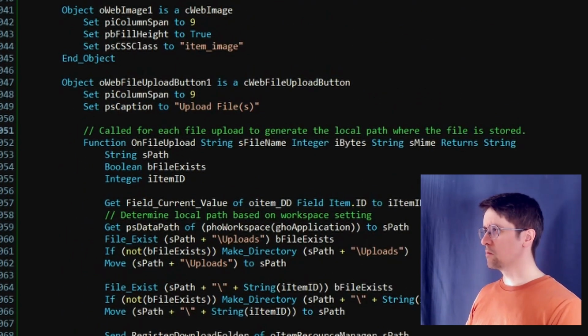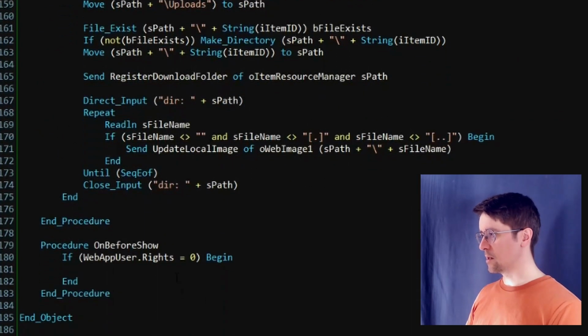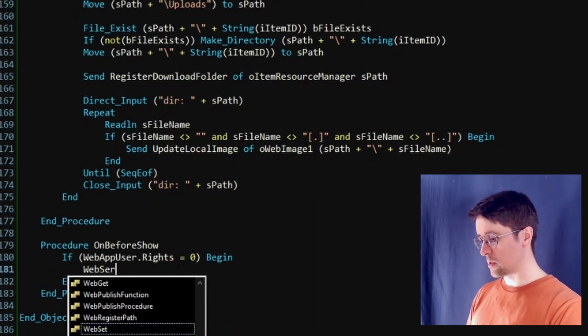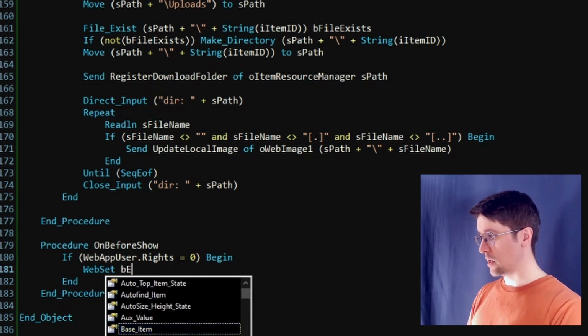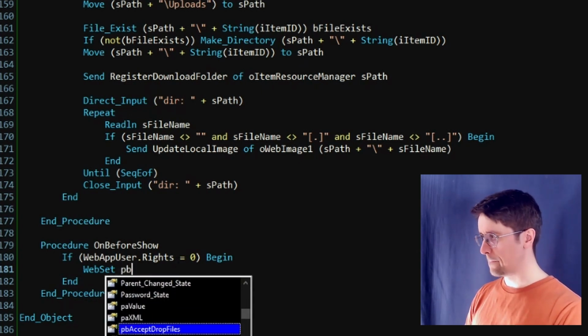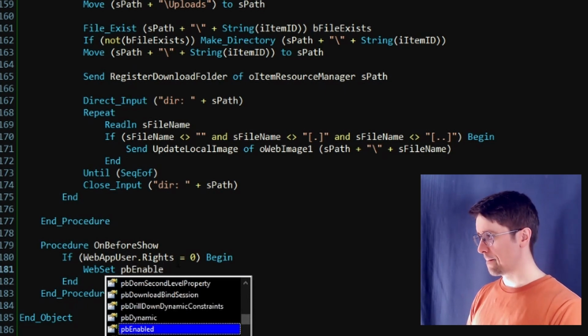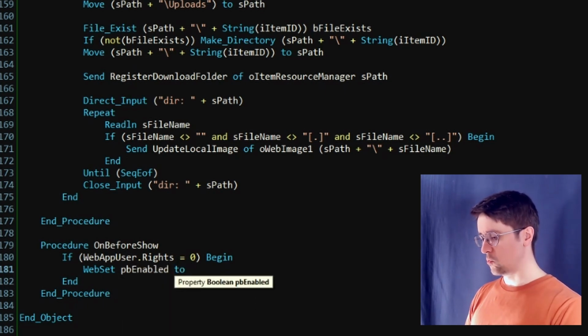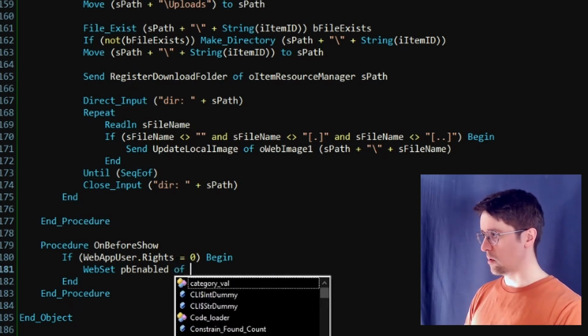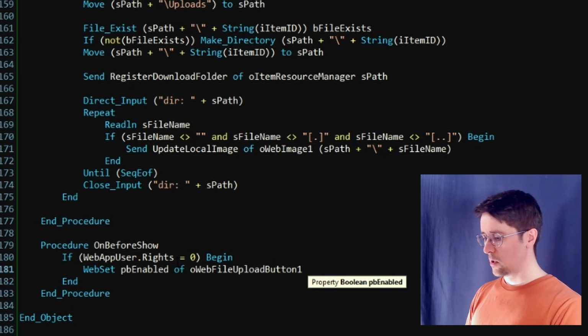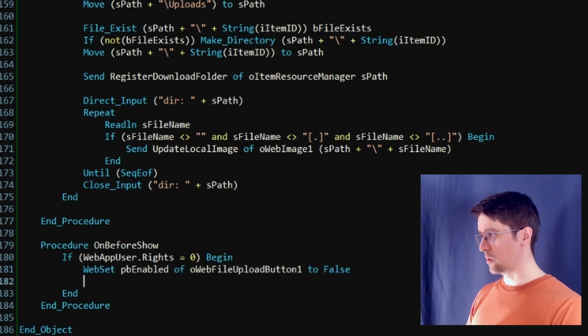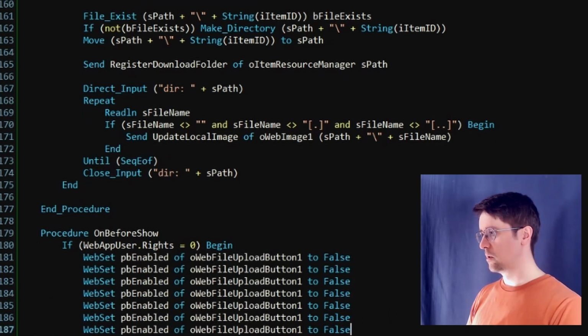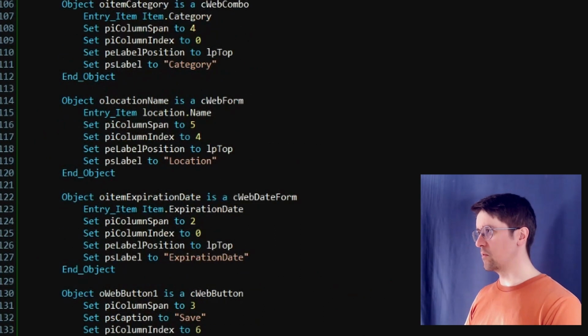So we might want to take the image upload button. We don't want them to upload any images. So the upload button, you can take that and set PB enabled of web button to false. And we can do this for all of these different forms.